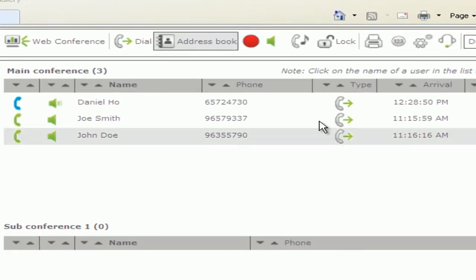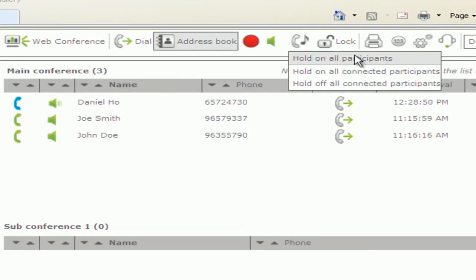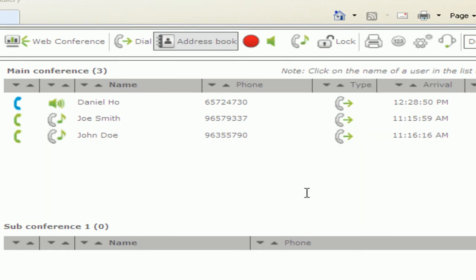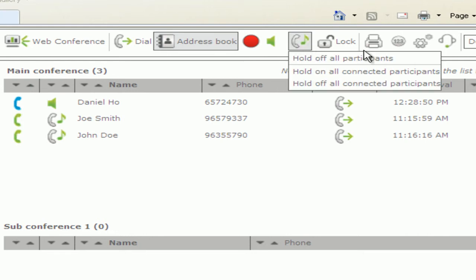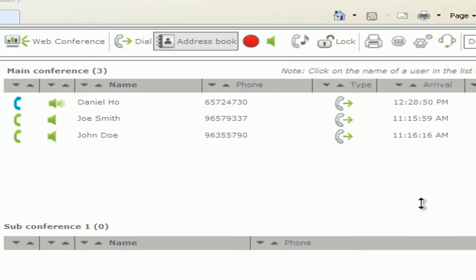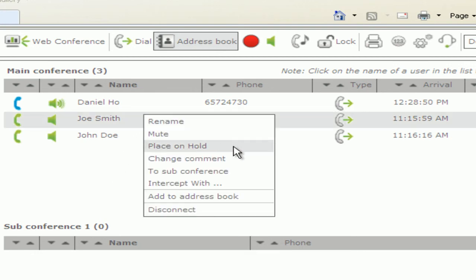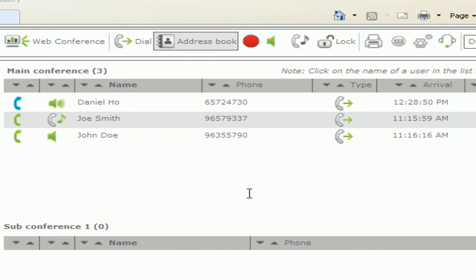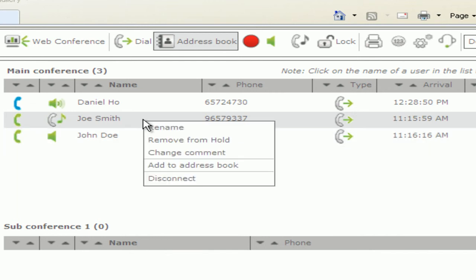Just like the mute function, you can choose to put your conference on hold to music for all participants in the meeting or just for the participants who are currently connected. The same button lets you remove music on hold for all participants. You can also put an individual participant on hold by clicking on their line and selecting Place on Hold. To remove music on hold for a participant, click on their name and select Remove from Hold.